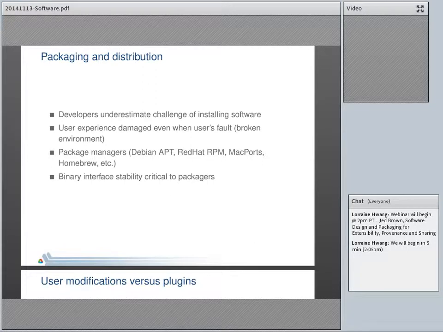Onto packaging and distribution. Developers very frequently underestimate the challenge of installing software. Basically, anyone who only builds their own software, who doesn't have a lot of external users, will be surprised and possibly overwhelmed when they get external users. The trouble is the user experience is really impacted even when it's the user's fault. So the user has a broken environment, they have broken compilers, their MPI doesn't work, they're mixing together, say, different versions of MPI, issues like that.